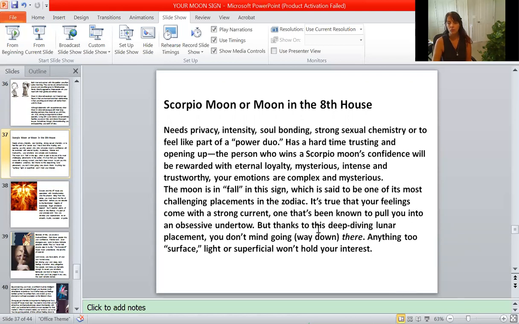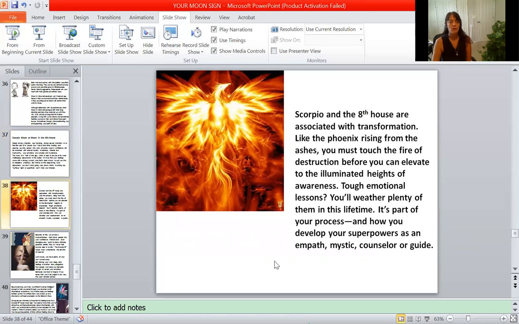And this is another water sign. So Scorpio and the 8th house are associated with transformation. Like the phoenix rising from the ashes, you must touch the fire of destruction before you can elevate into the illuminated heights of awareness.